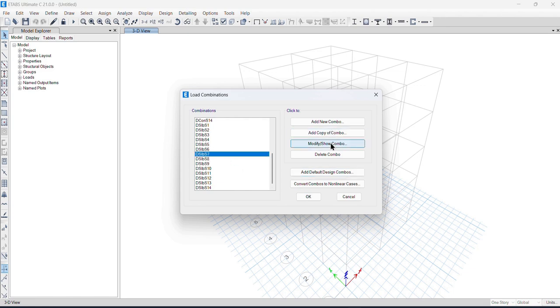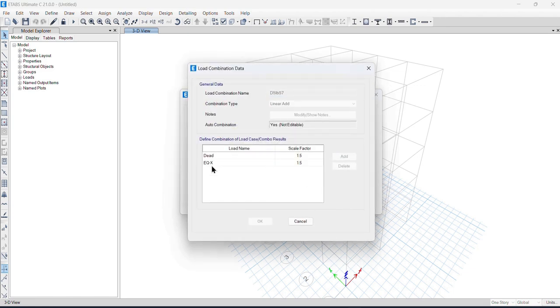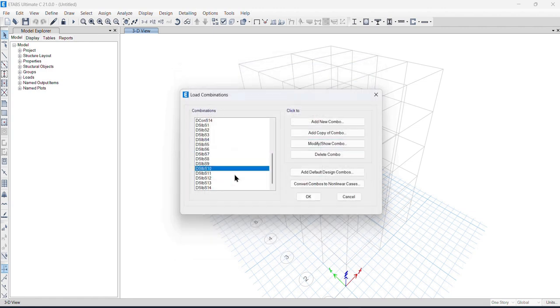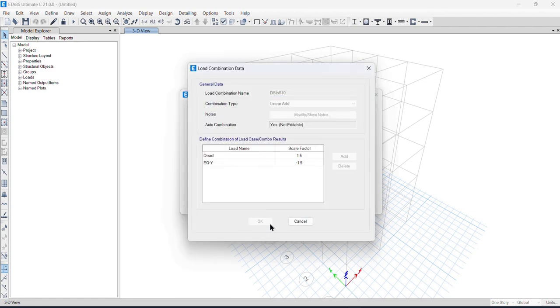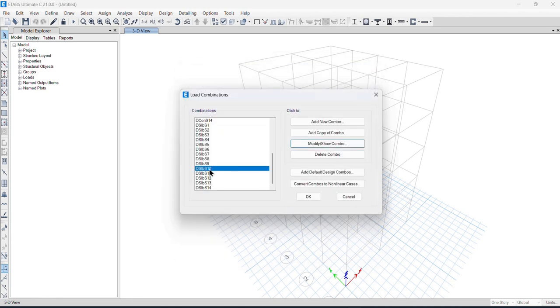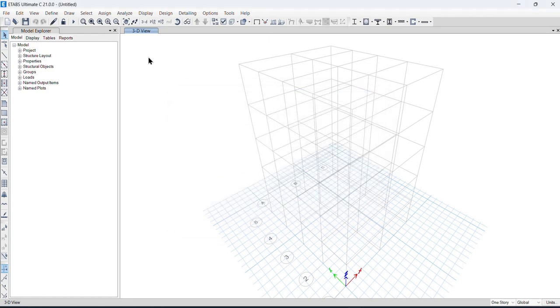So you can see if we are going to the modifying, then this is dead load plus live, earthquake load 1.5 times. For negative direction, dead load minus earthquake load. So you can see there is a lot of combination generated by default. Now our load combination is also generated.